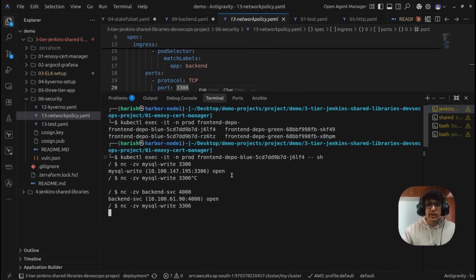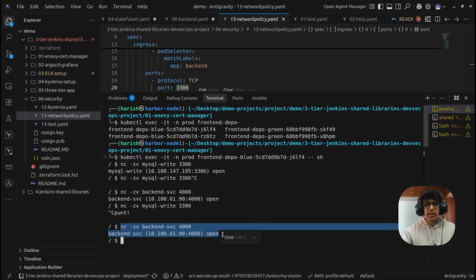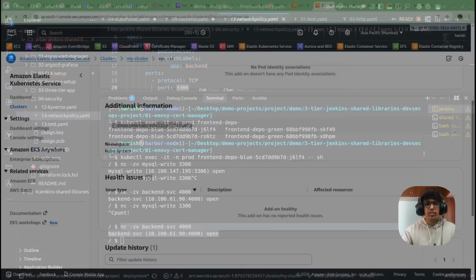See, now I am not getting any response immediately. You can see earlier I was getting the response, but now I am not getting it. So now let's access the backend. We are able to ping the backend, right? Let me check whether our application is working in the browser.